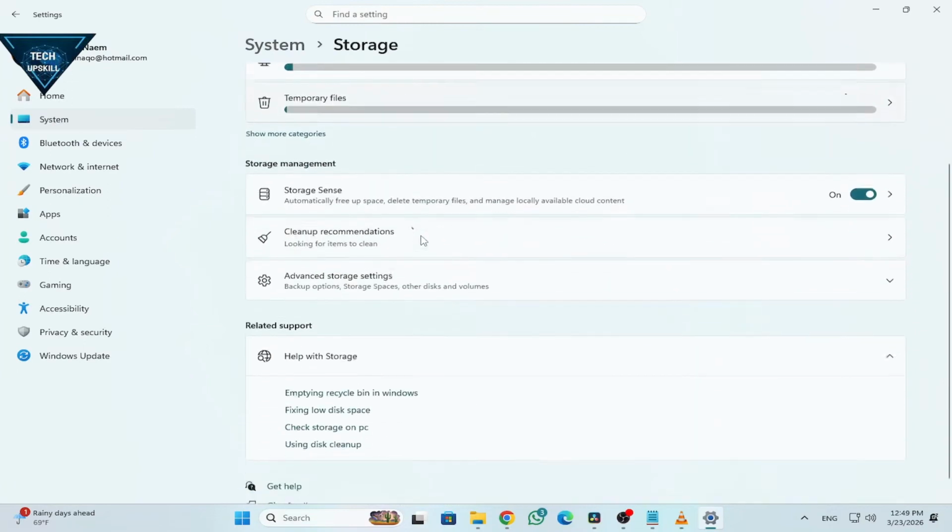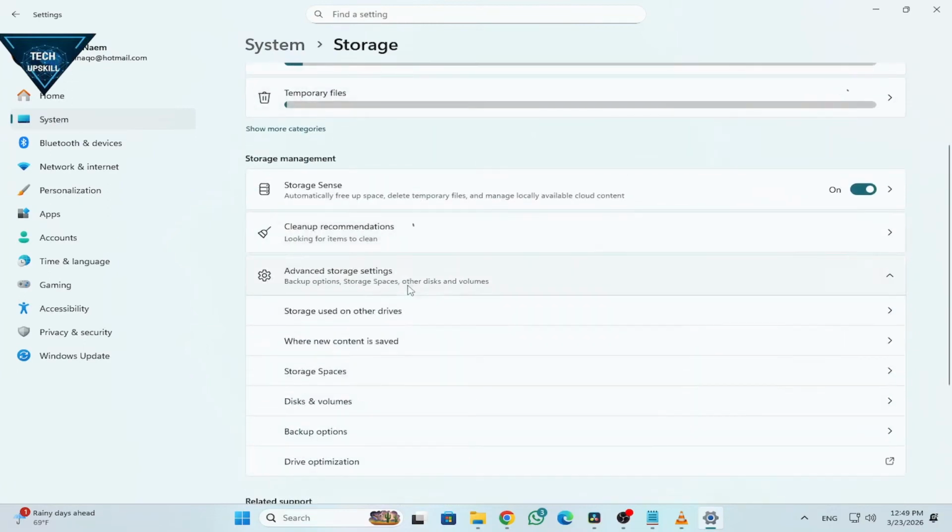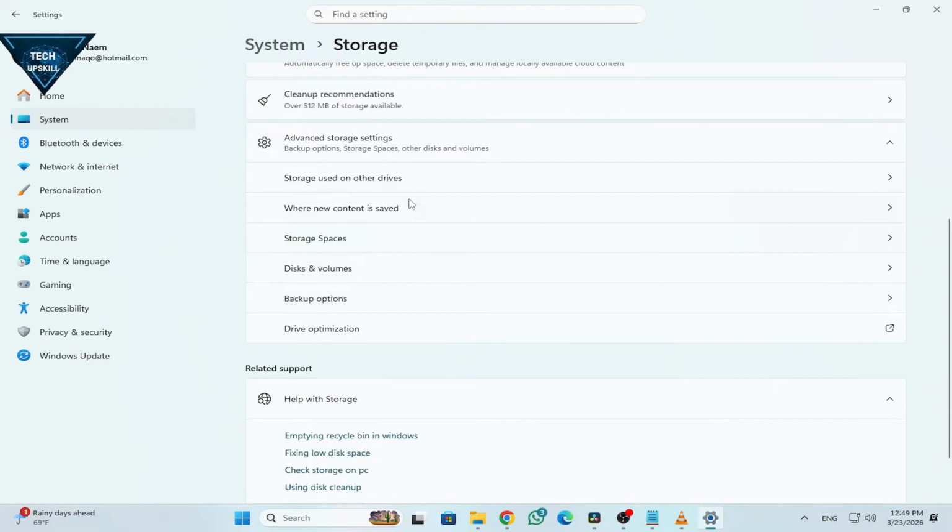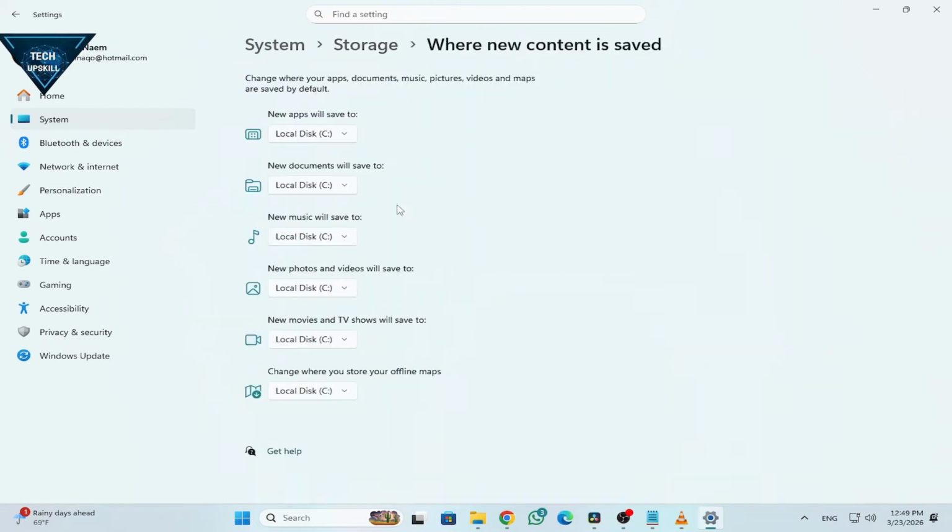Here, you will find an option labeled Where New Content is Saved. Click on this setting. It will specify where new apps will be saved. You can then choose any of the available drives listed. While many users prefer to keep new apps on the C drive, you have the flexibility to select another drive according to your specific requirements.